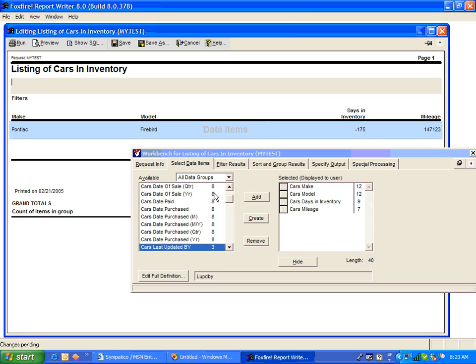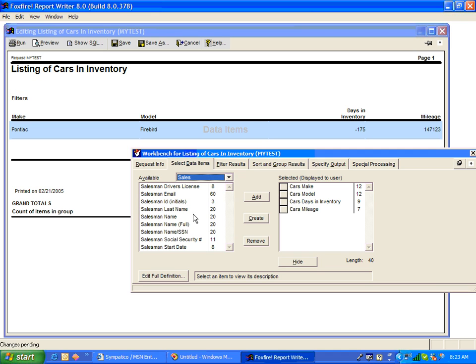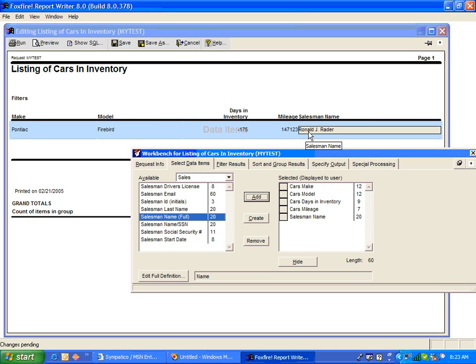Now one other quick point to bring up in the Select Data Items area. See where it says All Data Groups? I can selectively group my data to be more useful for when I have a lot of items to be found. In this example, I have about 500 different data items that can be chosen from, so it might be kind of hard to find all of the details. So in this case, I'm just going to pull this down and say I want to look for salesman information, and now I see all of the entries in the salesman. I'm just going to click and move over salesman name. Salesman name has now been added to my report, and I can actually see my report taking shape as I build it.